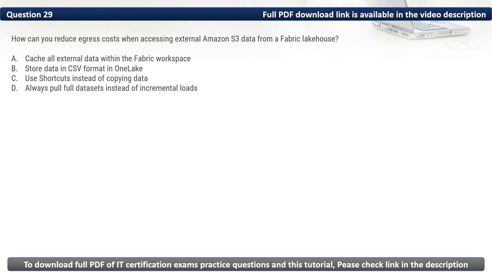Firstly, let's eliminate the incorrect options. We have A, cache all external data within the Fabric workspace. Caching external data increases storage costs and does not reduce egress costs. Then we have B, store data in CSV format in OneLake. Storing data in CSV format would not necessarily reduce egress costs. Additionally, CSV is not the most efficient format for large datasets.